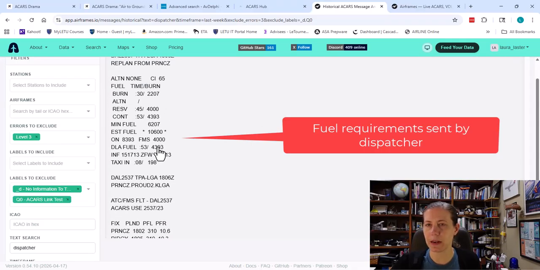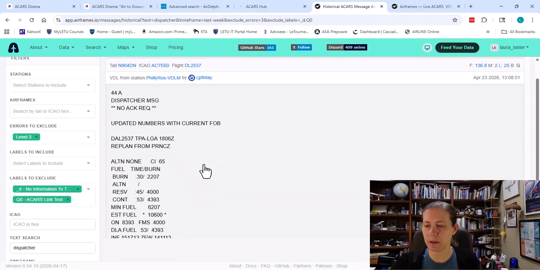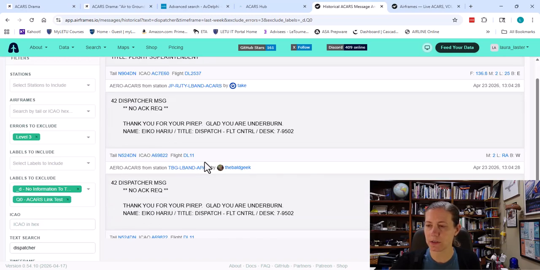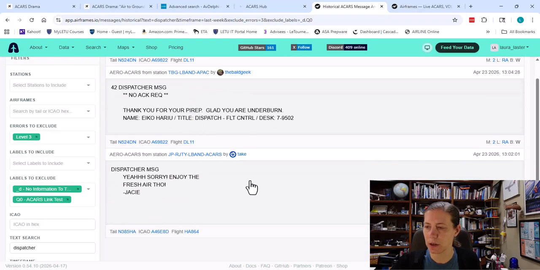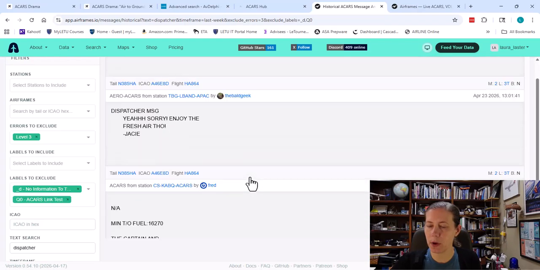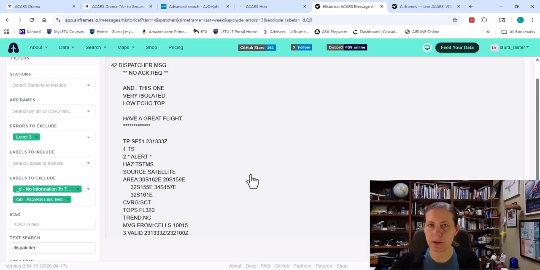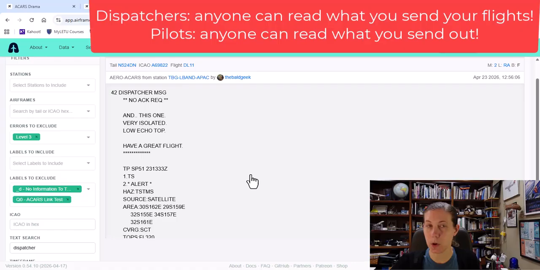Okay, here's where I'm kind of like with the whole privacy thing. Eventually, it gives dispatchers' names and what desk they are at. And you can see all kinds of information like, thank you for your PIREP, glad you are under burn. So this is from a dispatcher. I don't know what company this one's from. But the point is, if you're a dispatcher, I can read anything you put in here, and it is a little concerning.